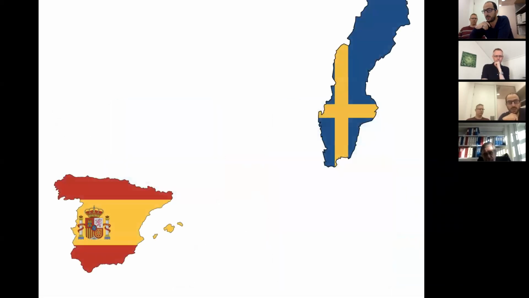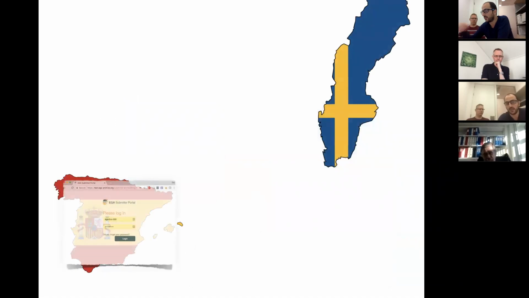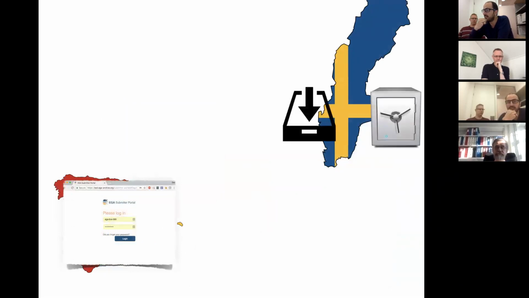So on one side, we have Spain and Sweden. For the example, this is where the front end is in Spain, the submitter portal. So that's where they're going to log in. And then in Sweden, we have the inbox and the vault.